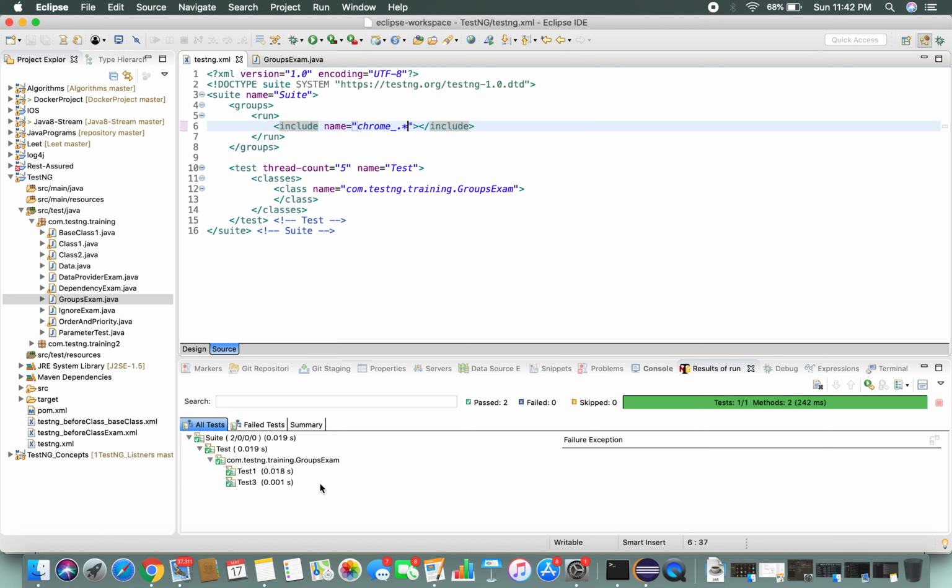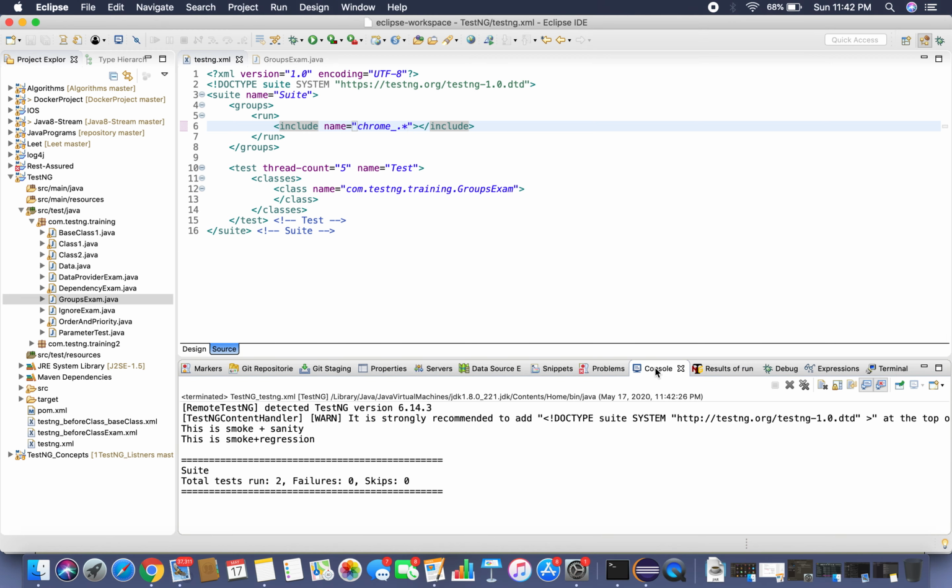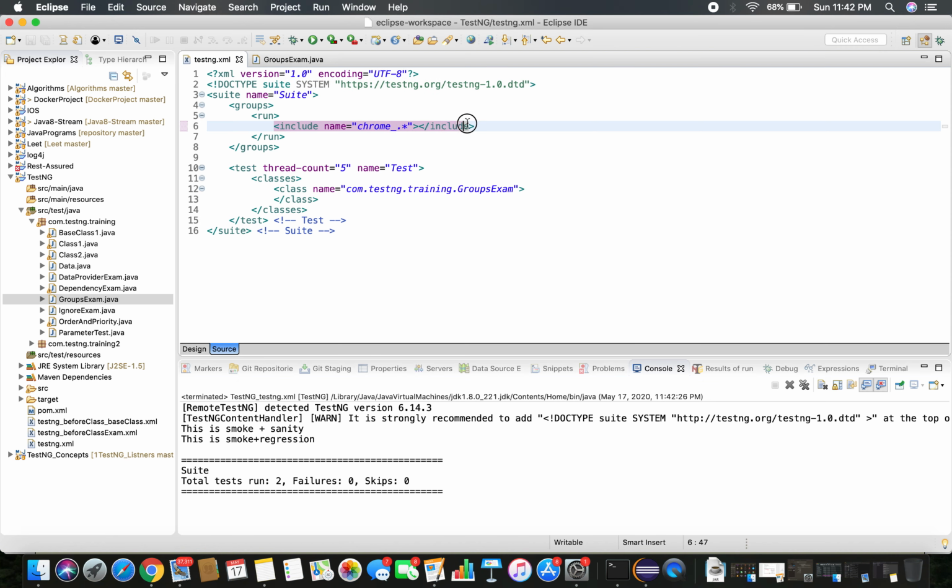See, that's the test 1 and test 3 are executed. Let's go to the console. See, this is a smoke plus sanity and this is a smoke plus regression, that is test 1 and test 3. The same output which resulted. If you have so many test cases that are supposed to be executed with a Chrome or a Firefox, you can use a regular expression instead of including more include tags inside your group. This is really helpful when you have more categorizations.